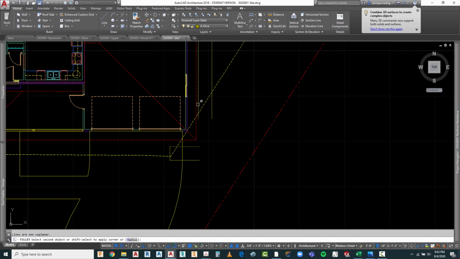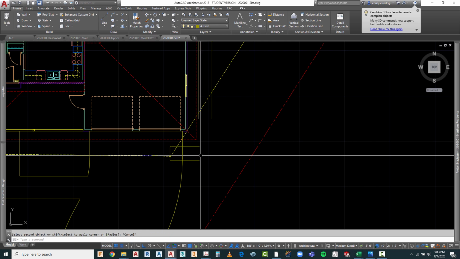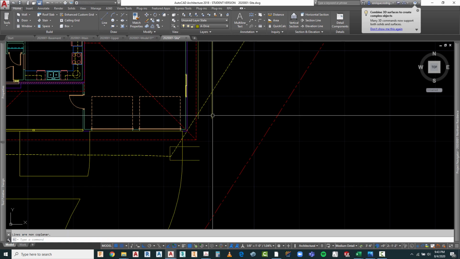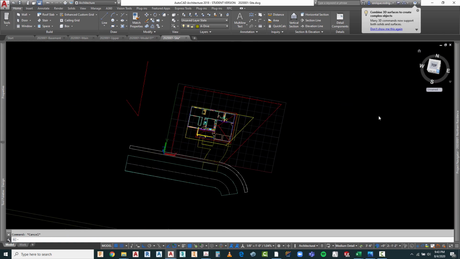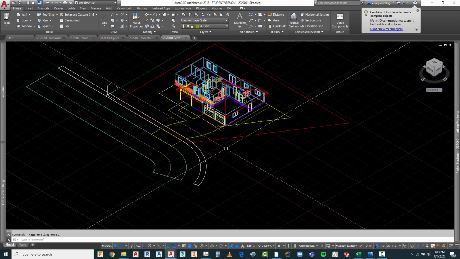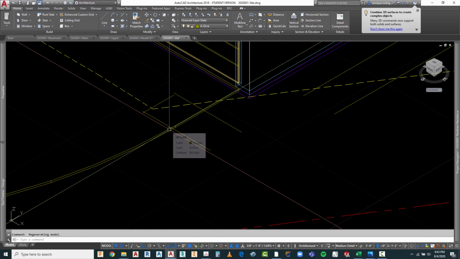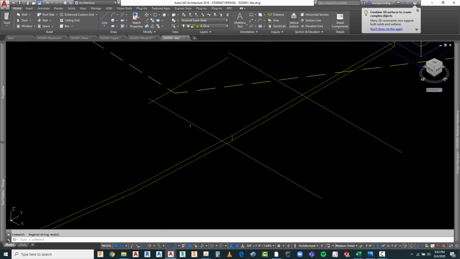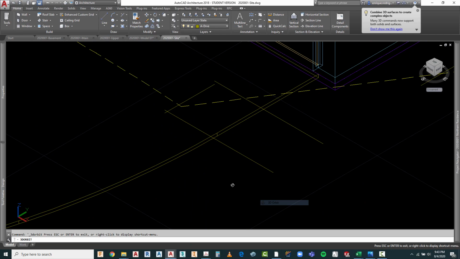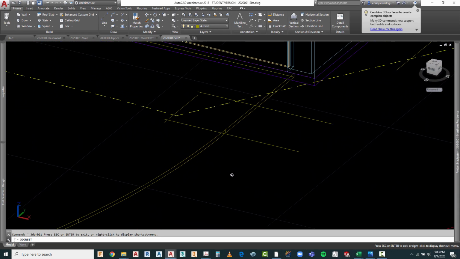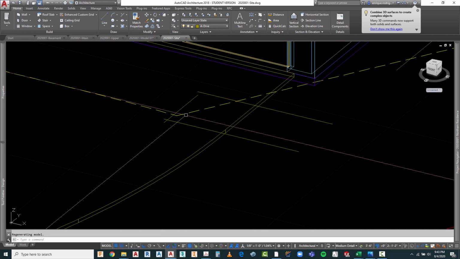Select the two objects. Now why is it not letting me? Let's see what's going on. Repeat, fillet. Alright, so let's see what's going on here. Usually when something like that happens, it means that the lines are not coplanar. So if you take a look at what happened here, one of my lines, and probably more than one, is in the wrong plane.